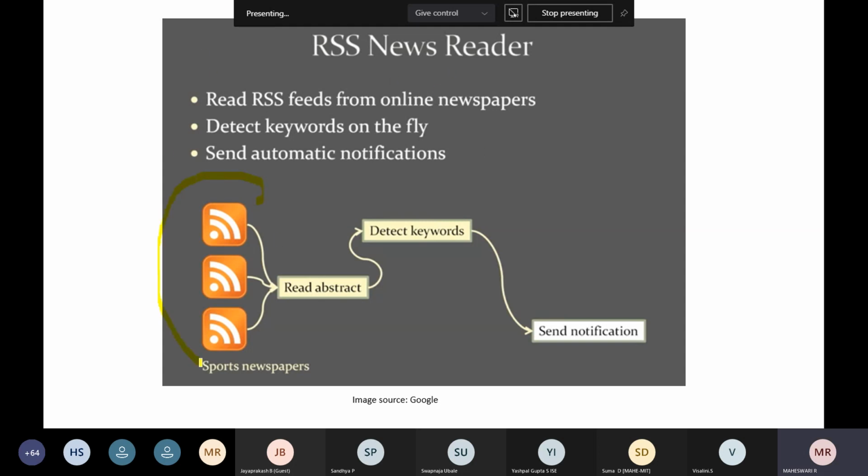For example, if you are interested in sports news and want all the details relevant to sports, you can take all the abstracts relevant to sports, detect the keyword, and send a notification. That is what actually happens in real time. You would have seen on Amazon that recommendations are given based on your interest. If you search two or three components, your recommendations will be given.